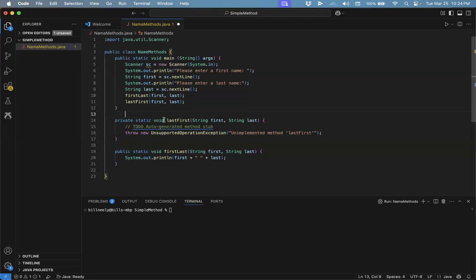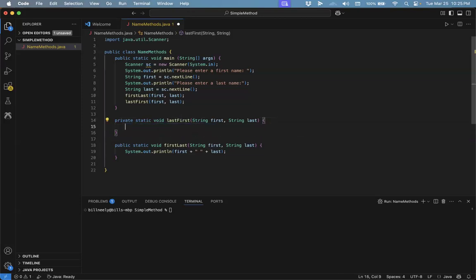It created private static void last first, and it defined my two parameters, string first, string last. So it looks almost identical to the method I wrote by hand. But notice that it has this automatic error in it. So if I run this now, this is going to throw a runtime error. It throws a new unsupported operation exception. This is just the quick fix reminding me that it created this method for me, but I didn't implement anything. So it's a reminder that you need to come back here and do some work. Okay, so let's go ahead and delete that auto code.